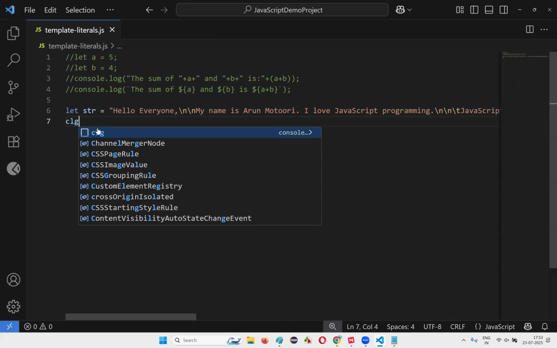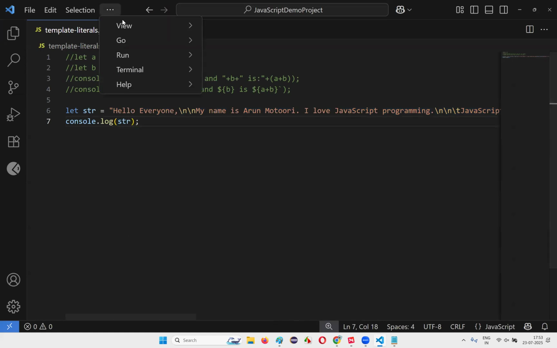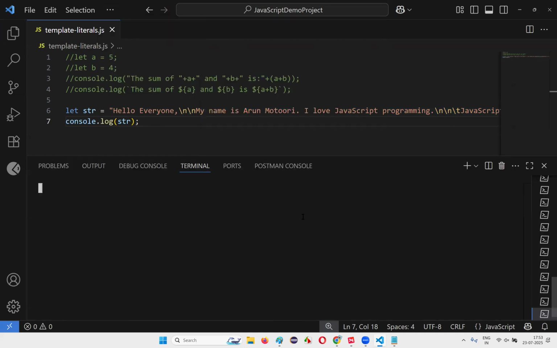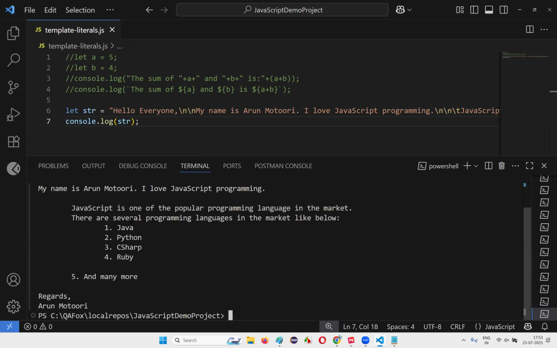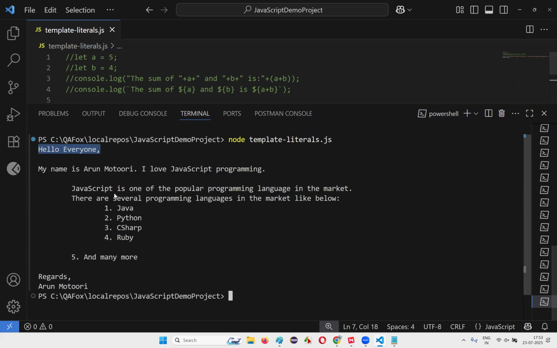So if I print this, let's see whether after so much struggle we are getting the proper output or not. Let's go to the terminal, open a new terminal, and write node template-literals.js. If I run this, you see, hello everyone. Did we get the output or not? Let's confirm. Yes, hello everyone. This part is good.